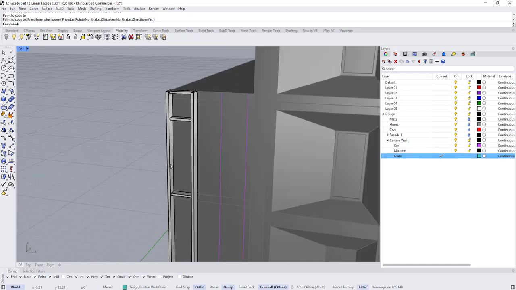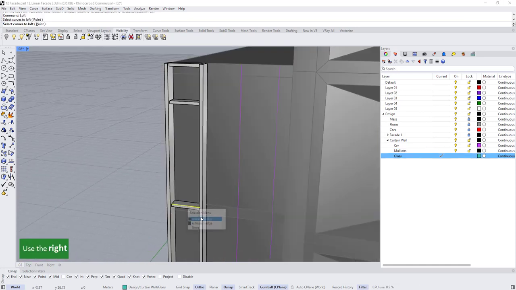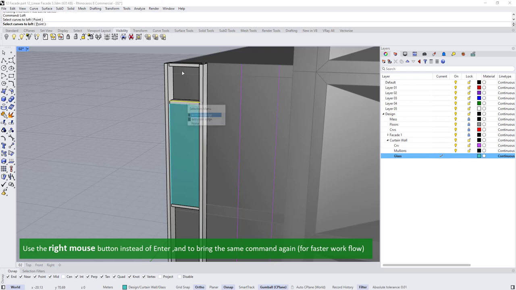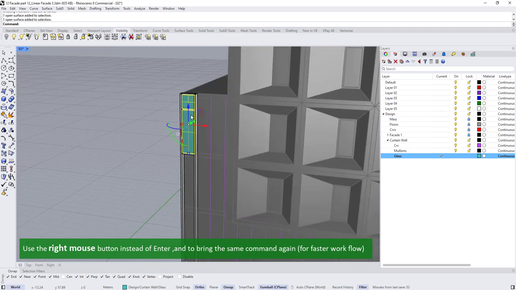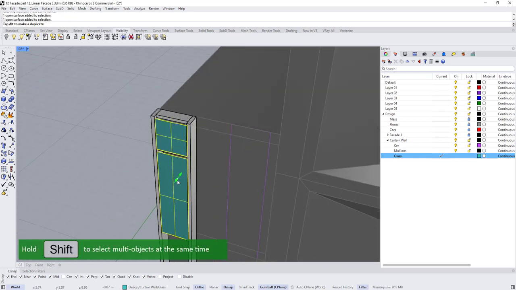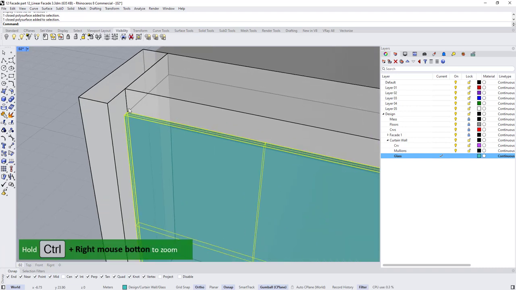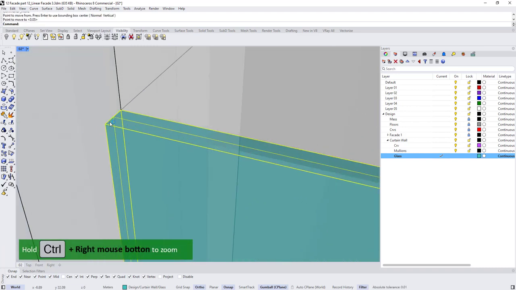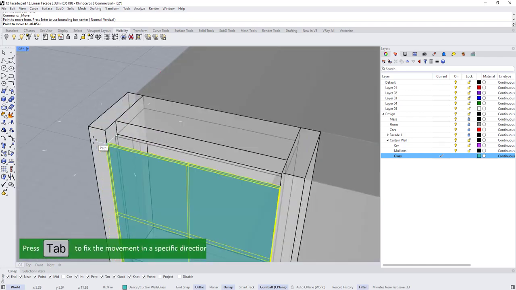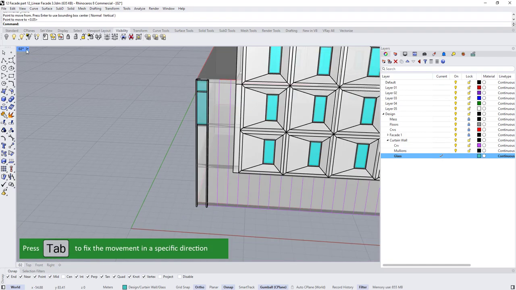Now let's create the glass. So select the glass layer, type loft from here to here. Right click again to bring the command icon, loft from here to here. Select this panel, hold shift, select both of them, and extrude them by a value of 0.02. Switch to the ghost view, select this one, hold shift, select this one too. Hold Control and right click to zoom and choose move. Snap to the midpoint, press tab and snap here to the middle too.